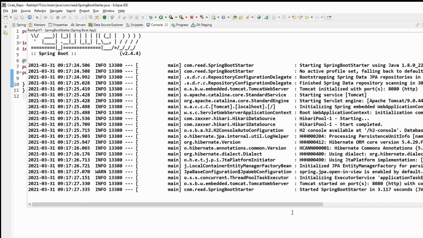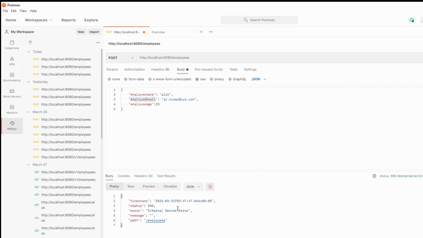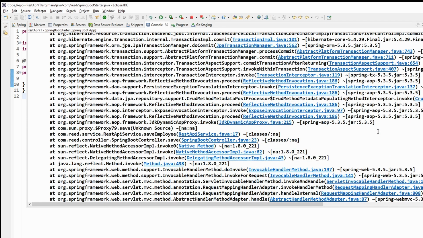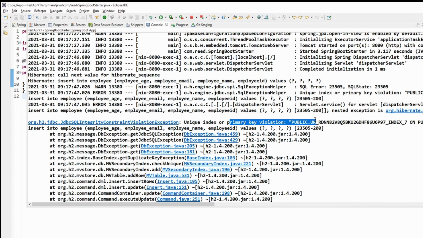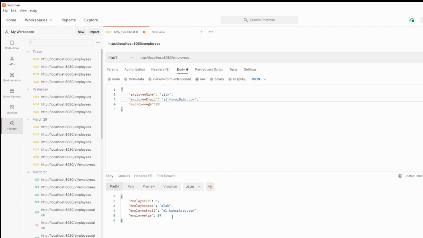Okay, it is started. Now we have to go here, and right now we are posting. We cannot post the same data again. It will give an error because the email needs to be unique. If you send again, you can see the 500 error, and here we got a unique index constraint violation, which is okay. Now let's change this to abc.com. Only the email we will change. So this got created.